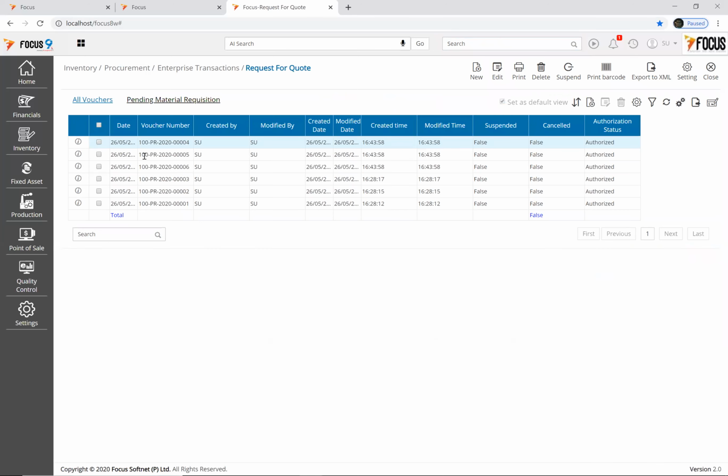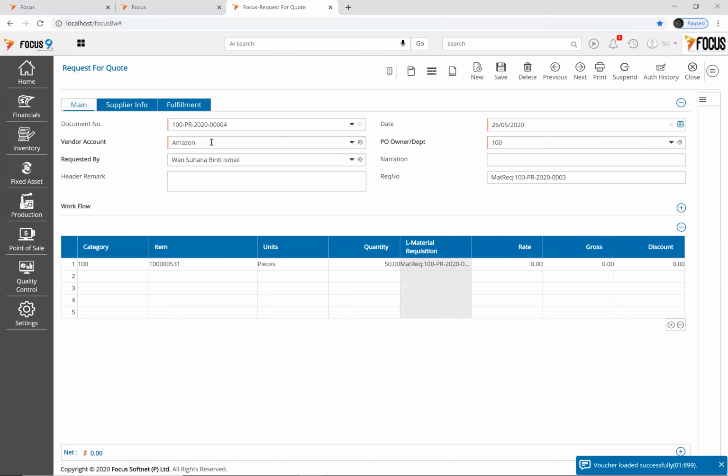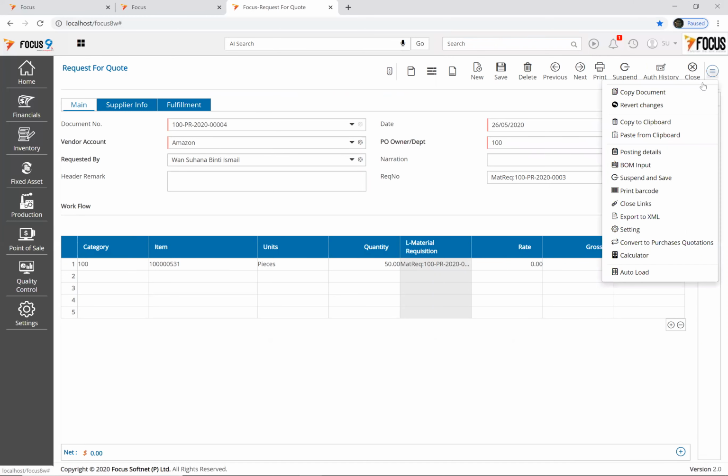And let's say I would want to convert number 4, which is, if you remember, I have selected Amazon, Focus Software, and MAM, 3 suppliers. So I'll just click on the RFQ, then extreme right, we have convert to purchase quotation. So I'll click on here.